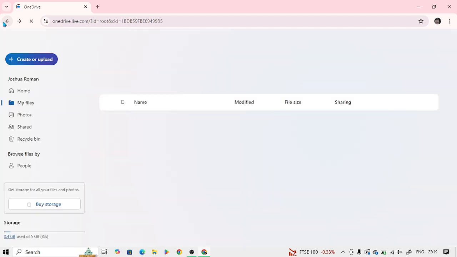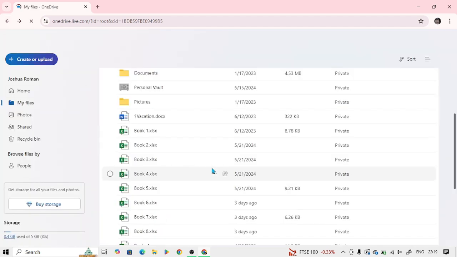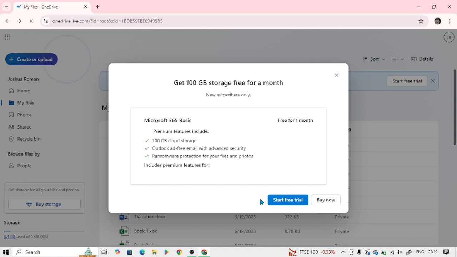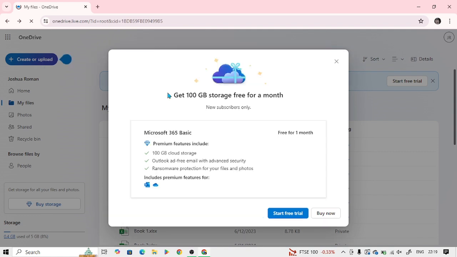easily upload files on this platform. As you can see, it says get 100 gigabytes of storage free for a month, new subscribers only. This is the Microsoft 365, and if you want to buy it, you can say start the free trial, or if you want to buy it for your business or for personal use, you can say buy now.